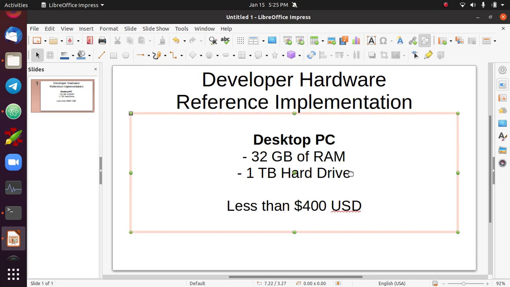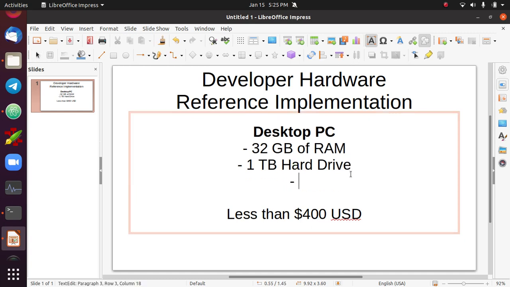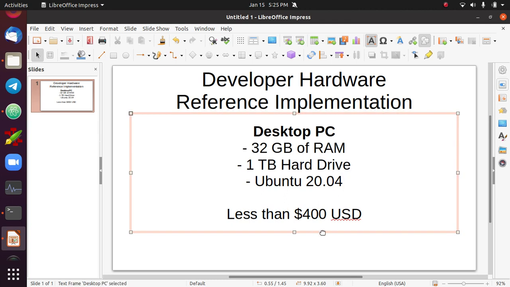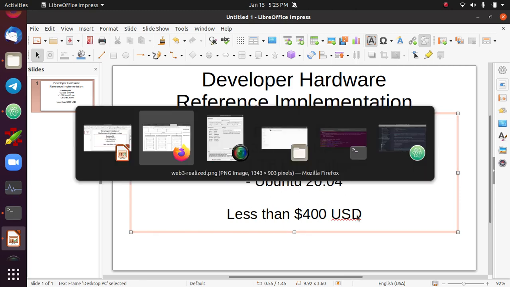Also running Ubuntu 20.4. That is the reference operating system. That's what all the software is designed to run on. So this hardware setup typically costs less than $400.